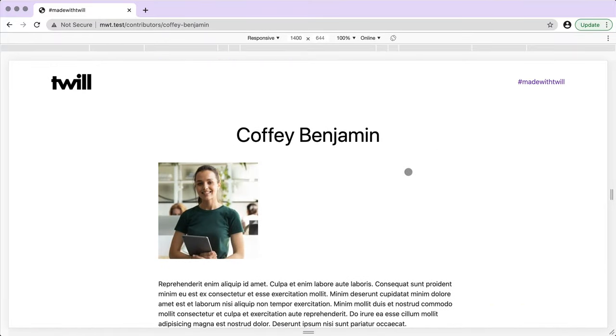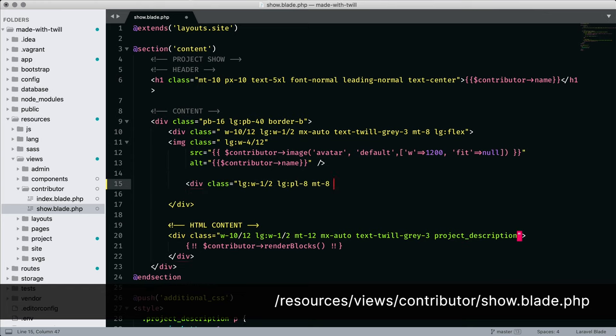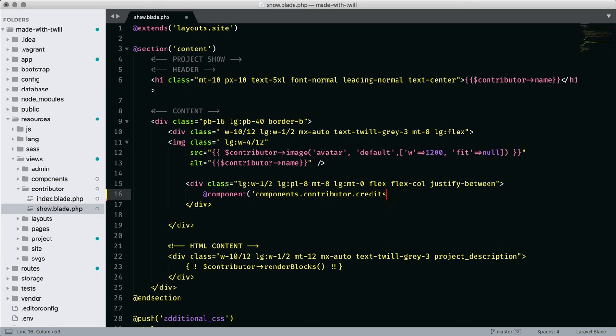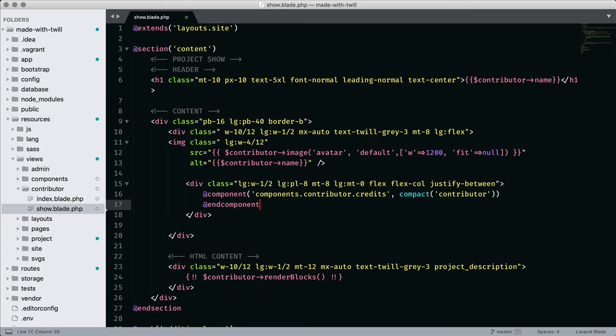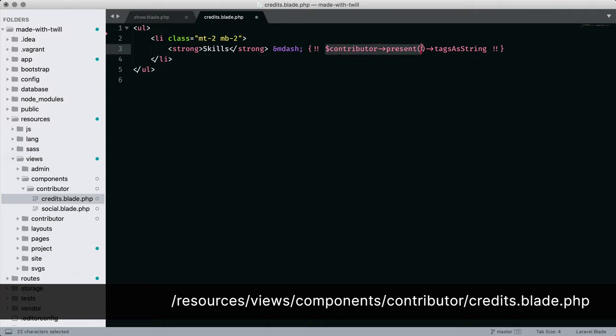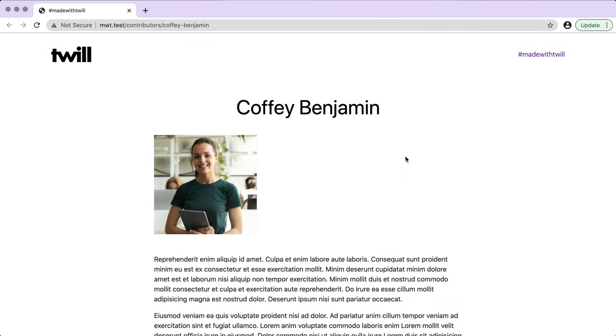What would be nice next to the image is maybe some information about skills and possibly credits on past projects. I'm going to handle this by using components. I set up a credit component and I pass along the data contained in contributor. In that component, I call on our old presenter friend tags as string and place it into a tiny blade template. When we reload the page, we now see a skills label and a comma-separated list.